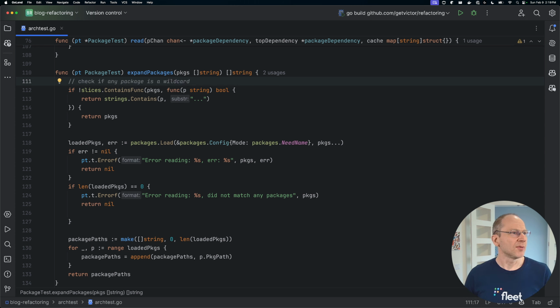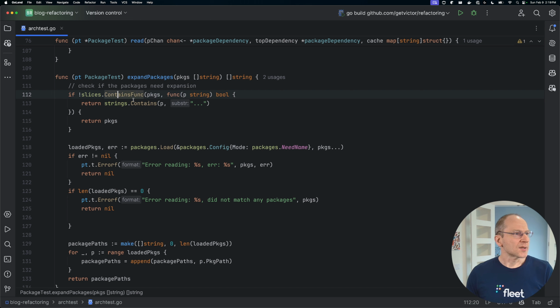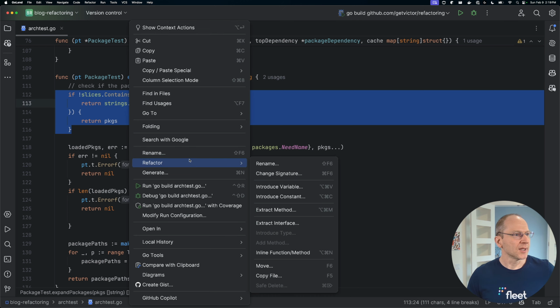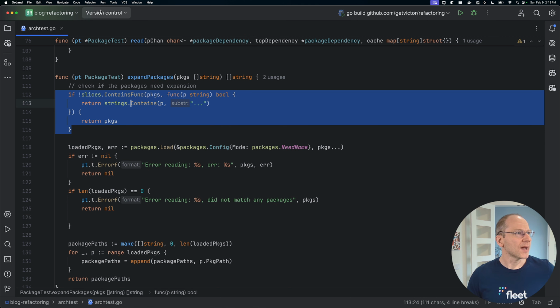Check if the packages need expansion, right? People add comments like this. But a better way is to actually extract this method and communicate the intention via the method name. So let's see if we can use automated tools here to help with this. So we highlight the code that we want to extract, and then we can right click and go to refactor, extract method. I think there's also a refactoring menu here.